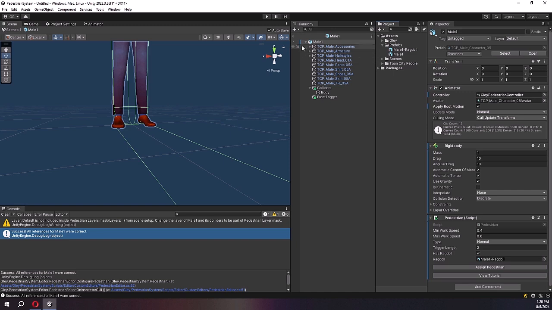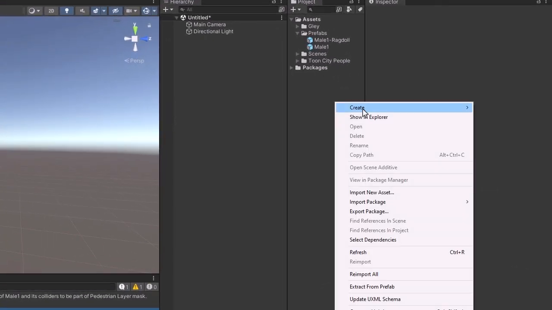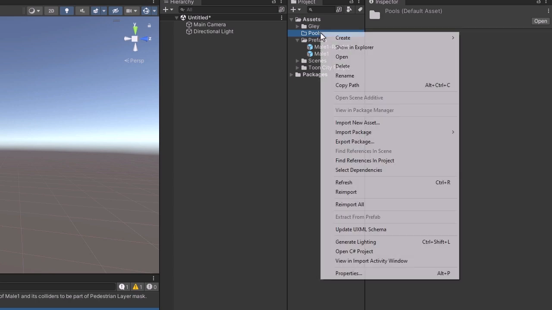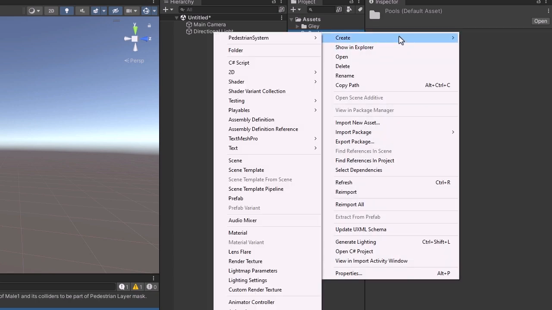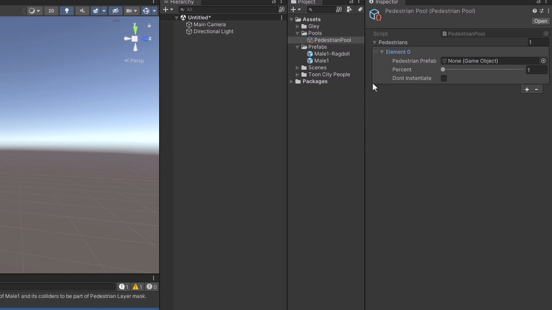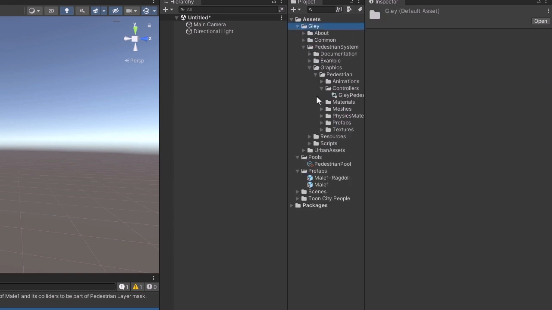To be used inside the game, a pedestrian needs to be added inside a pedestrian pool. To create a pedestrian pool, right-click in the project window, select Create, Pedestrian System, Pedestrian Pool. A pedestrian pool is a collection of all pedestrian prefabs available in the current scene. It ensures that the system has access to the necessary pedestrian models for instantiation. Add all the pedestrians you want to use inside the pedestrian pool.